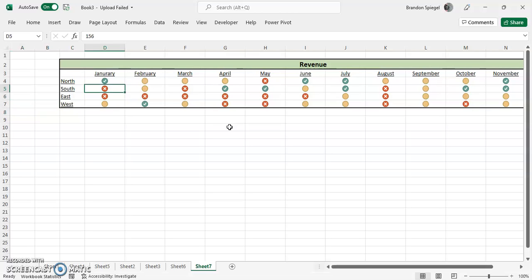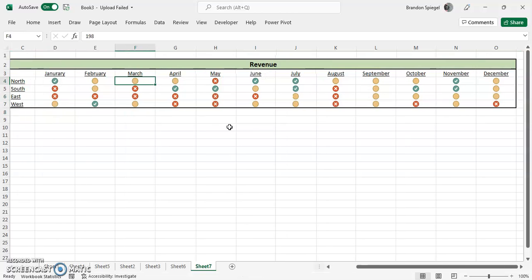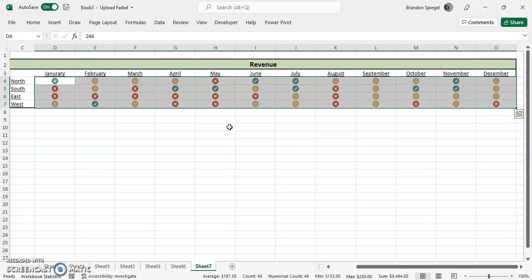So now as you can see, we can quickly see where there are red X's and where there are green checks for the different locations and the months, which can add a visual appeal to work that you're working on, as well as help you communicate stuff better.